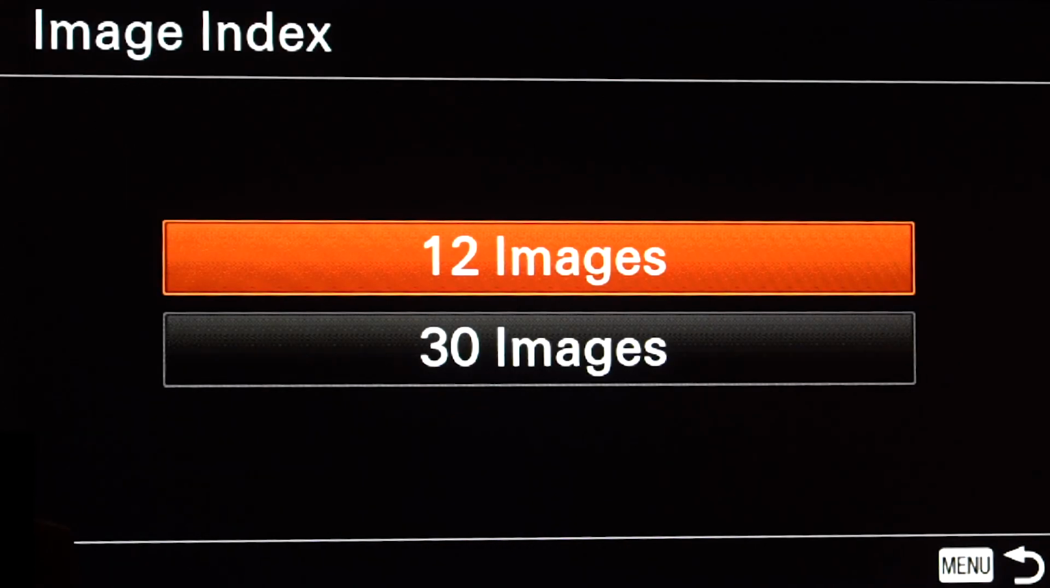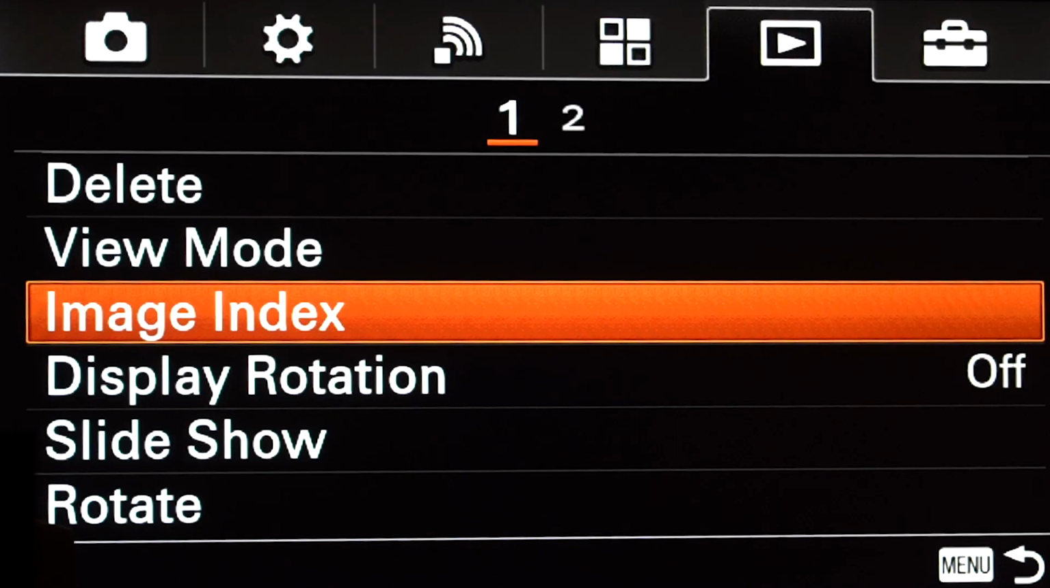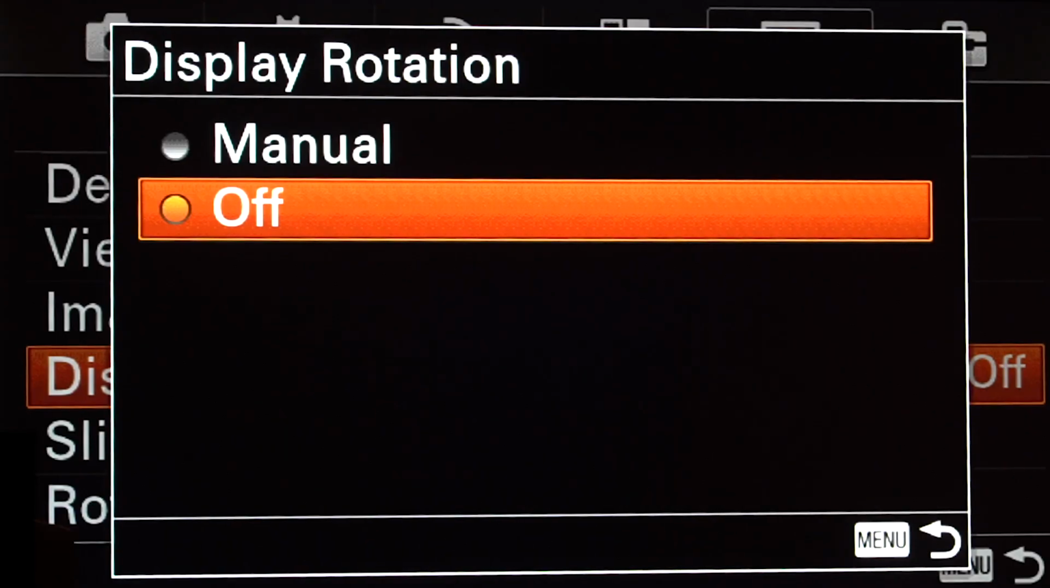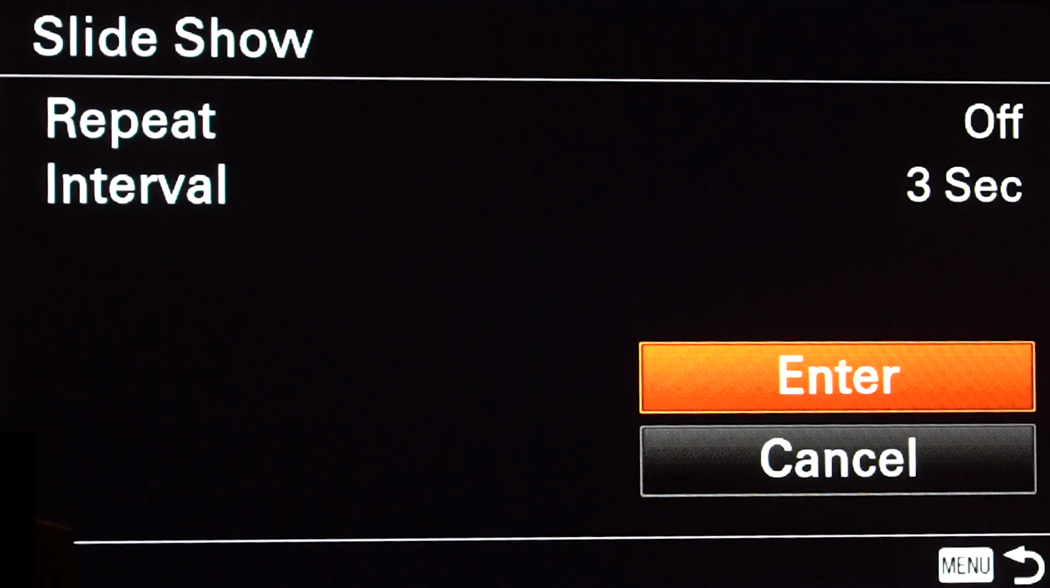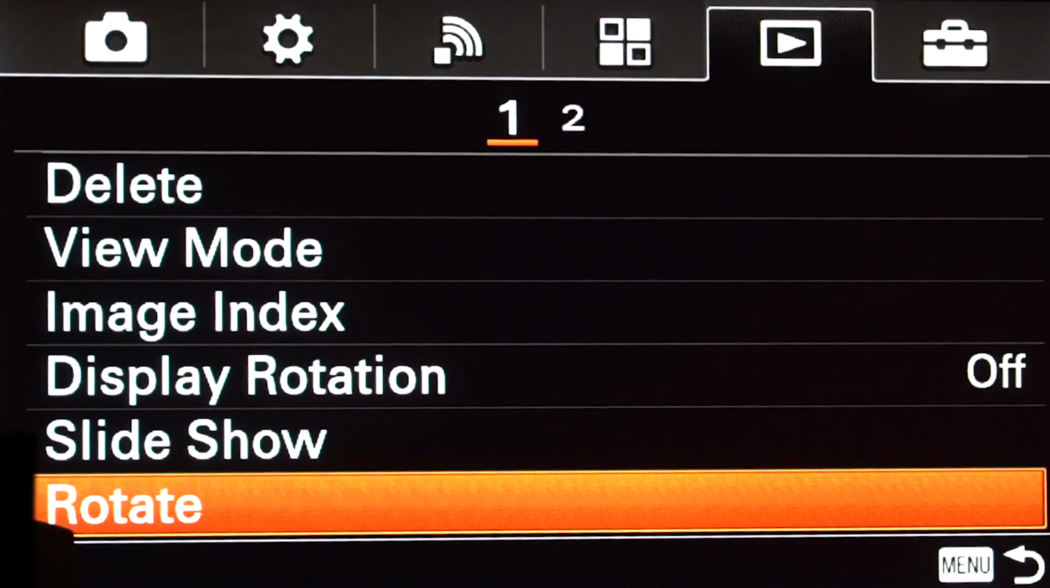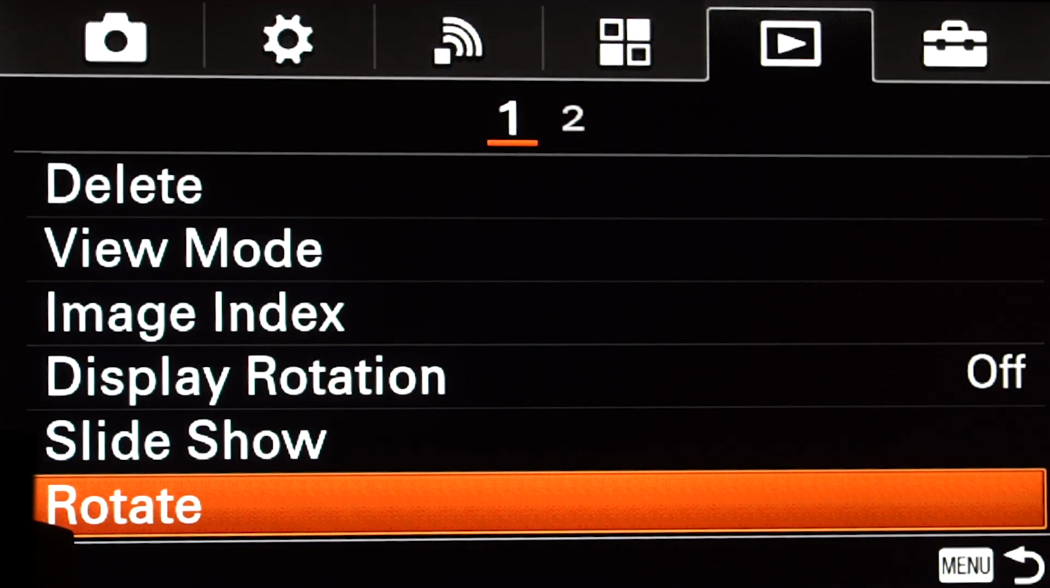Image index. Choose whether you want the image browser to display 12 larger, or 30 smaller images per page. Display rotation. Select whether you want the camera to rotate images automatically when you rotate the camera or not. Slideshow. Select whether you want the camera to repeat slideshows when all the pictures are viewed or not, and choose the interval between slides. Rotate changes the orientation of the images in camera.